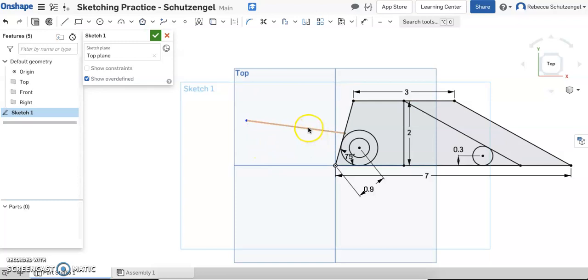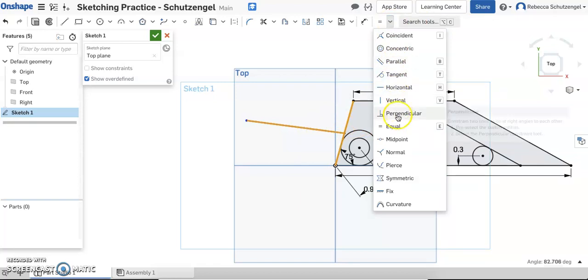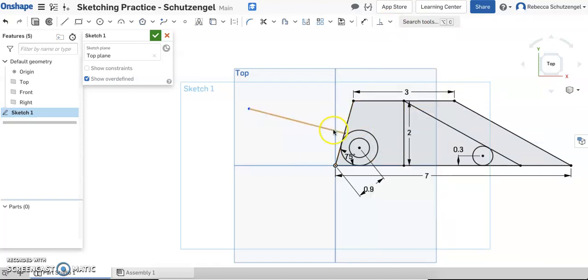But now I actually want this line and this line to be perpendicular. So with both of those lines selected, there is a perpendicular constraint. That means the two lines form a right angle now. And then I'm going to draw a 3-point arc that goes from the end of this line, and right now I'm just going to sort of place it randomly somewhere. So that's my 3-point arc.